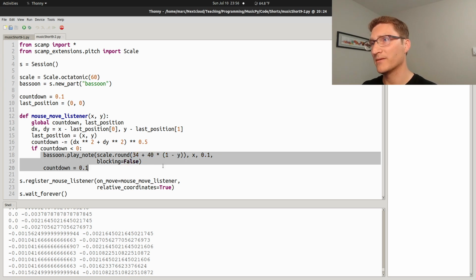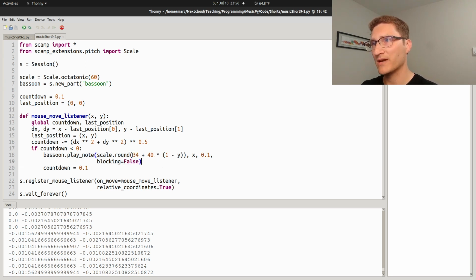As for what notes get played, the pitch of the note is going to have a lowest possible value of 34, which is the lowest note of a bassoon. A low B flat, a couple octaves below middle C. And then remember, Y goes from 0 to 1, and I've actually inverted it because by default 0 is the top of the screen and 1 is the bottom of the screen. So this number, 1 minus Y, goes from 0 to 1, and we multiply it by 40. So when we're at the top of the screen, we're going to get pitch 74, and when we're at the bottom of the screen, we're going to get pitch 34.